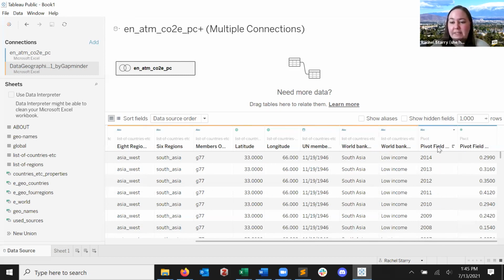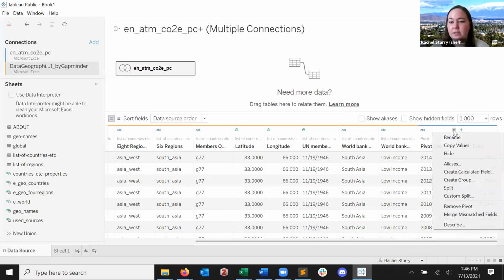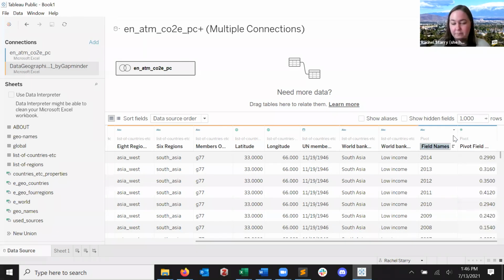And what happens is we end up with those values being stored in a column called pivot field values. And then the year information is now stored in pivot field names. So this is exactly what we want. We're just going to rename these to be year and CO2 emissions. Again, these are, I'm not sure if I said this, in metric tons per capita.